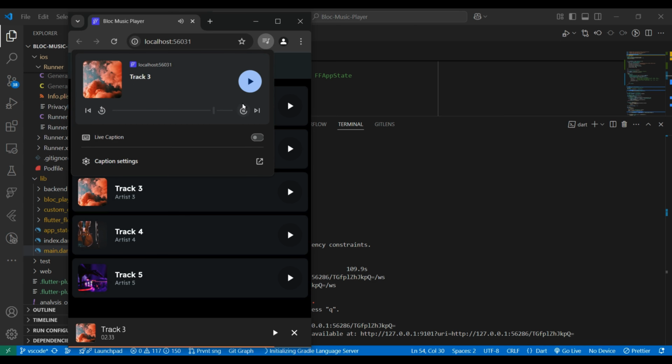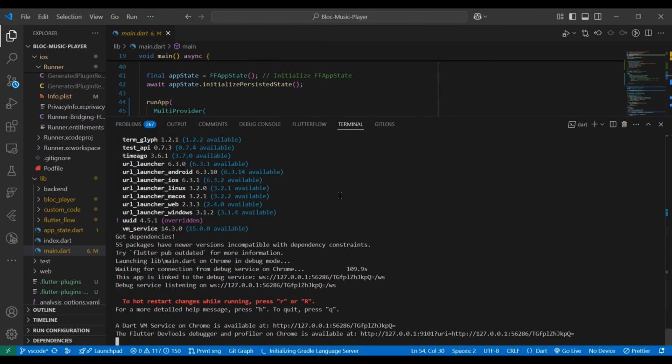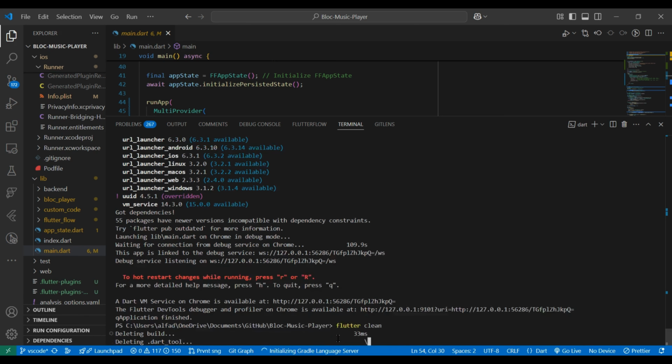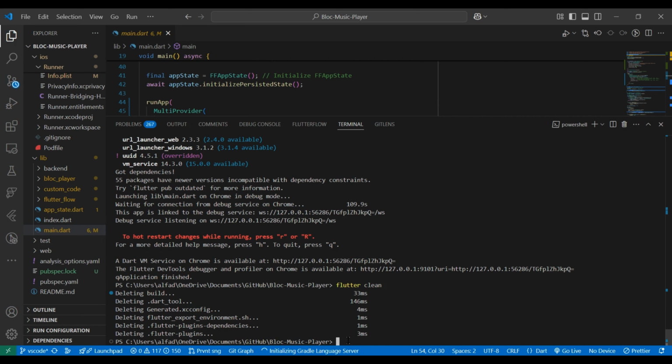As you see, the background functionality is working here. So yeah, that's it. That's how you implement the background functionality. And now just run flutter clean so you can clean the unwanted files again. And the final step is you can just execute this command called git add.